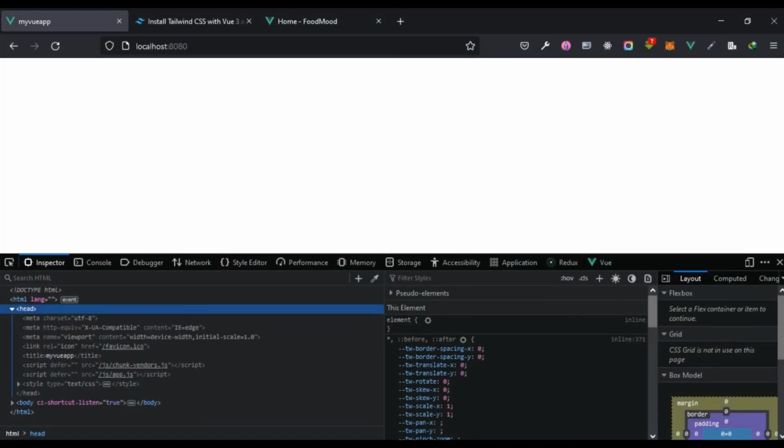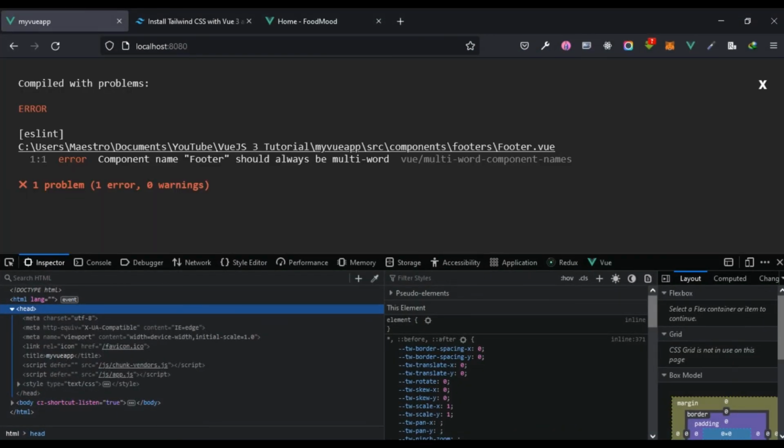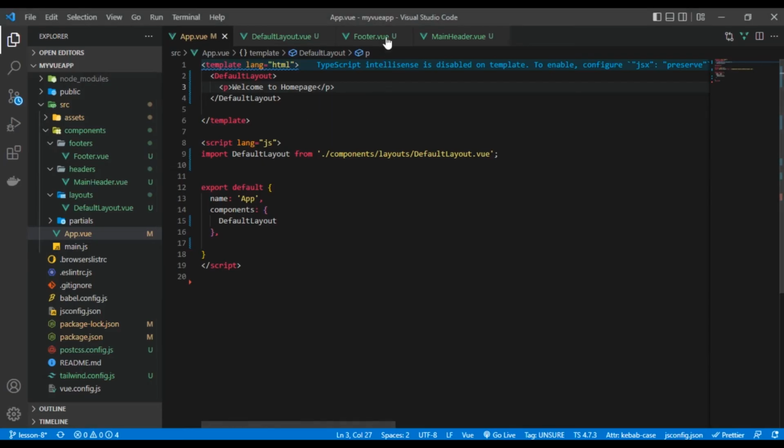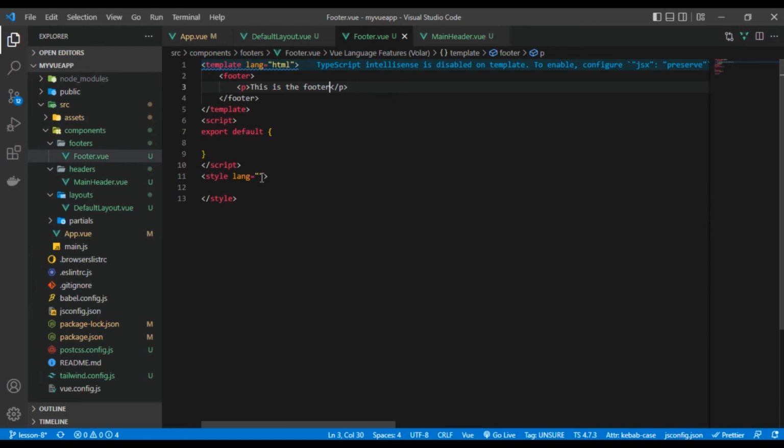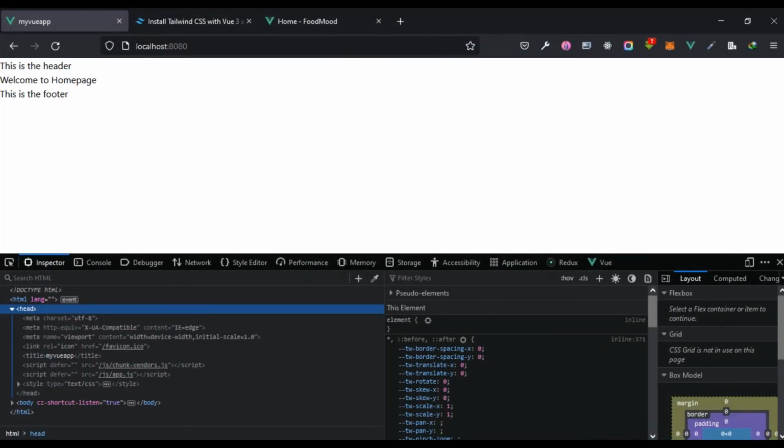Let's see. Okay, it says it should always be a multi-word component name, footer. Okay, that's a not so good ESLint rule. So what I'm going to do is just add a name attribute, and then I'm going to say footer view. Okay, let's see, did that fix it? Okay, now that works fine.